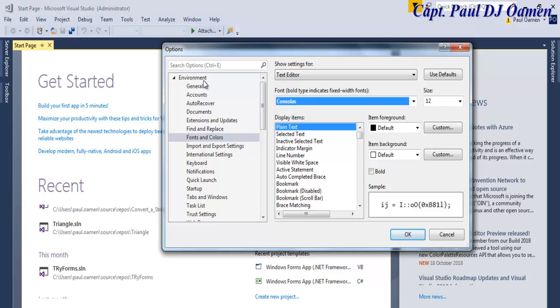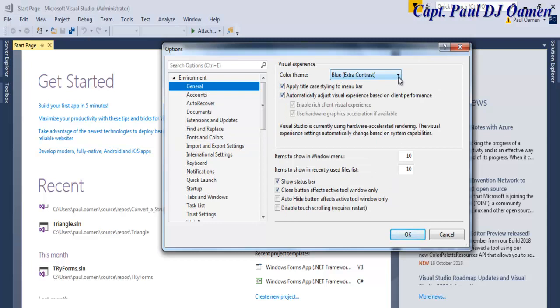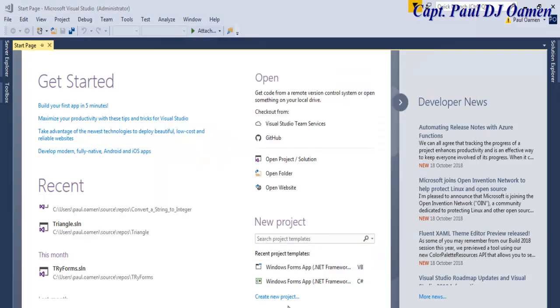And here in the general part of it, you see I have blue. Now instead of blue contrast, I'm going to change that to just blue. Just click on OK. Alright, let's start a new program.